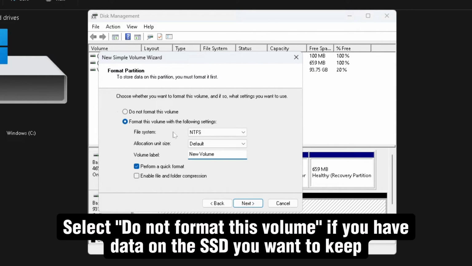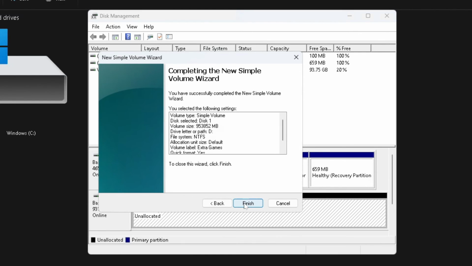Now for file system, you can leave it on NTFS. For allocation unit size, you can leave it on default. And the volume label is actually going to be the name of your SSD on the File Explorer. So I'm just going to name mine Extra Games because that's what I'm going to be storing on it. But feel free to name it anything you'd like and leave Perform a Quick Format checked on and then go to next. Then you just want to finish the wizard.